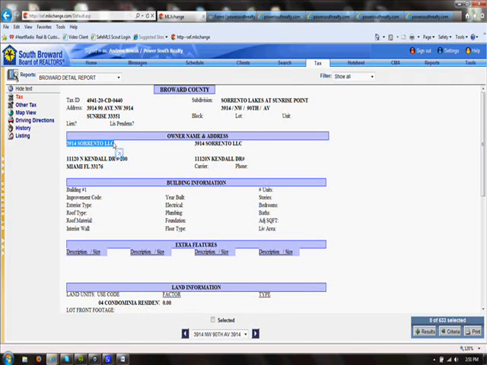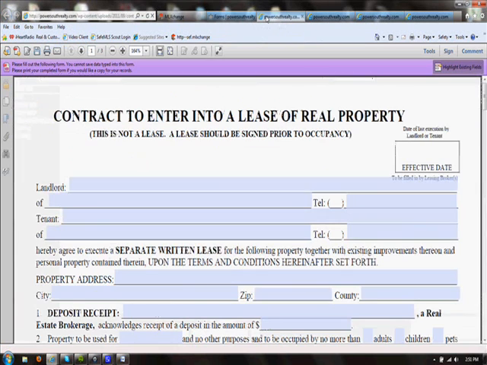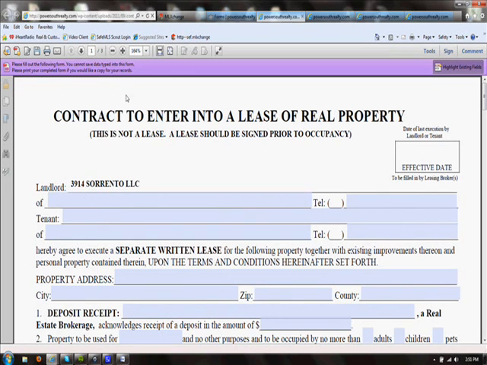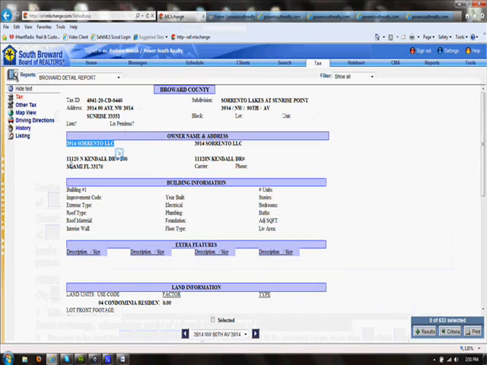So you're going to go from left to right, and you're going to right click and hit copy. We're going to go back to our form. We're going to right click and we're going to hit paste. Okay, then we're going to go back to the MLS.